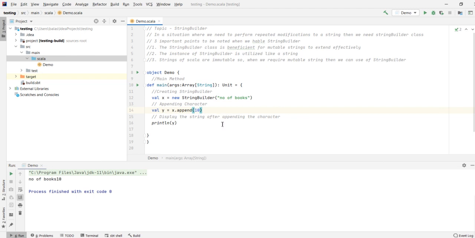So this is how we are able to append. Using this we can append as well. Let's see how to do deletion.